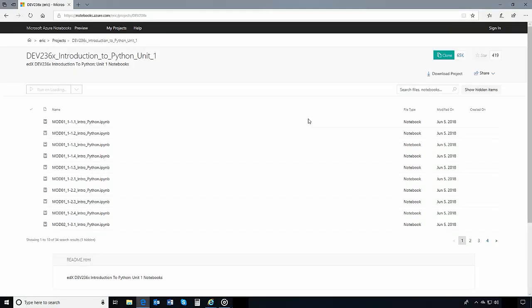We're now on the Azure Notebooks project page. The notebooks on this page are read-only. To run, edit, and save these notebooks, we will need to clone the notebook or notebooks to our own account. To do that, simply press the Clone button.